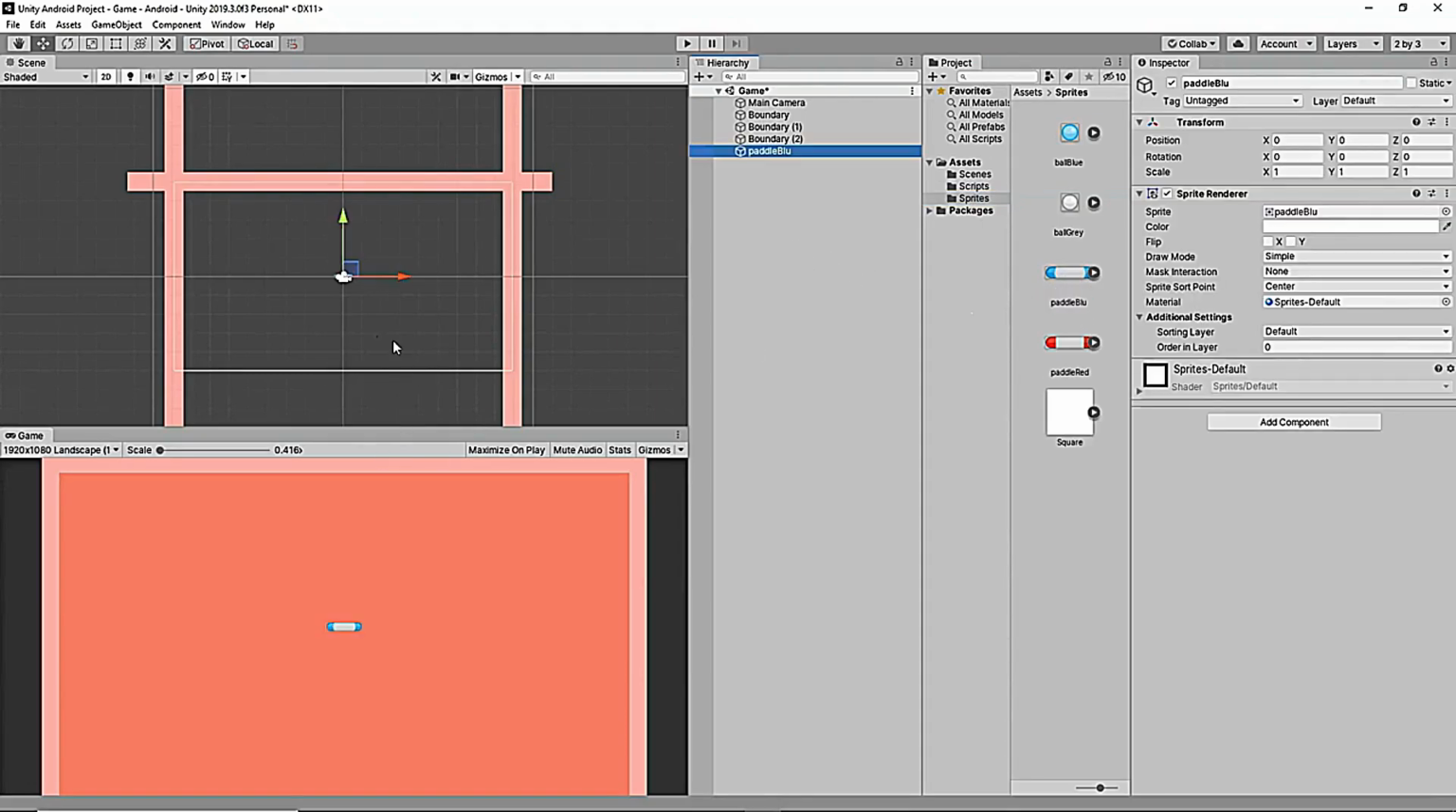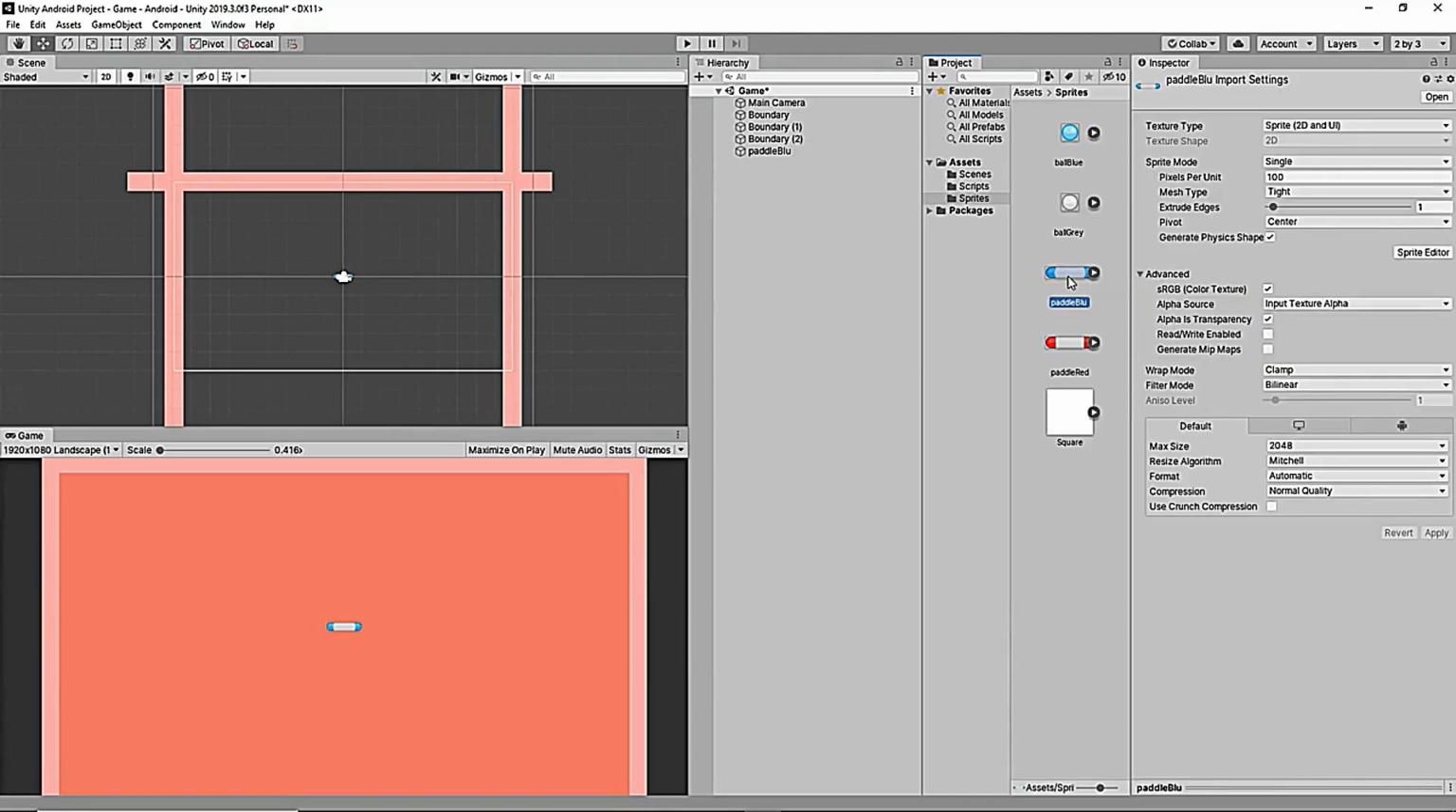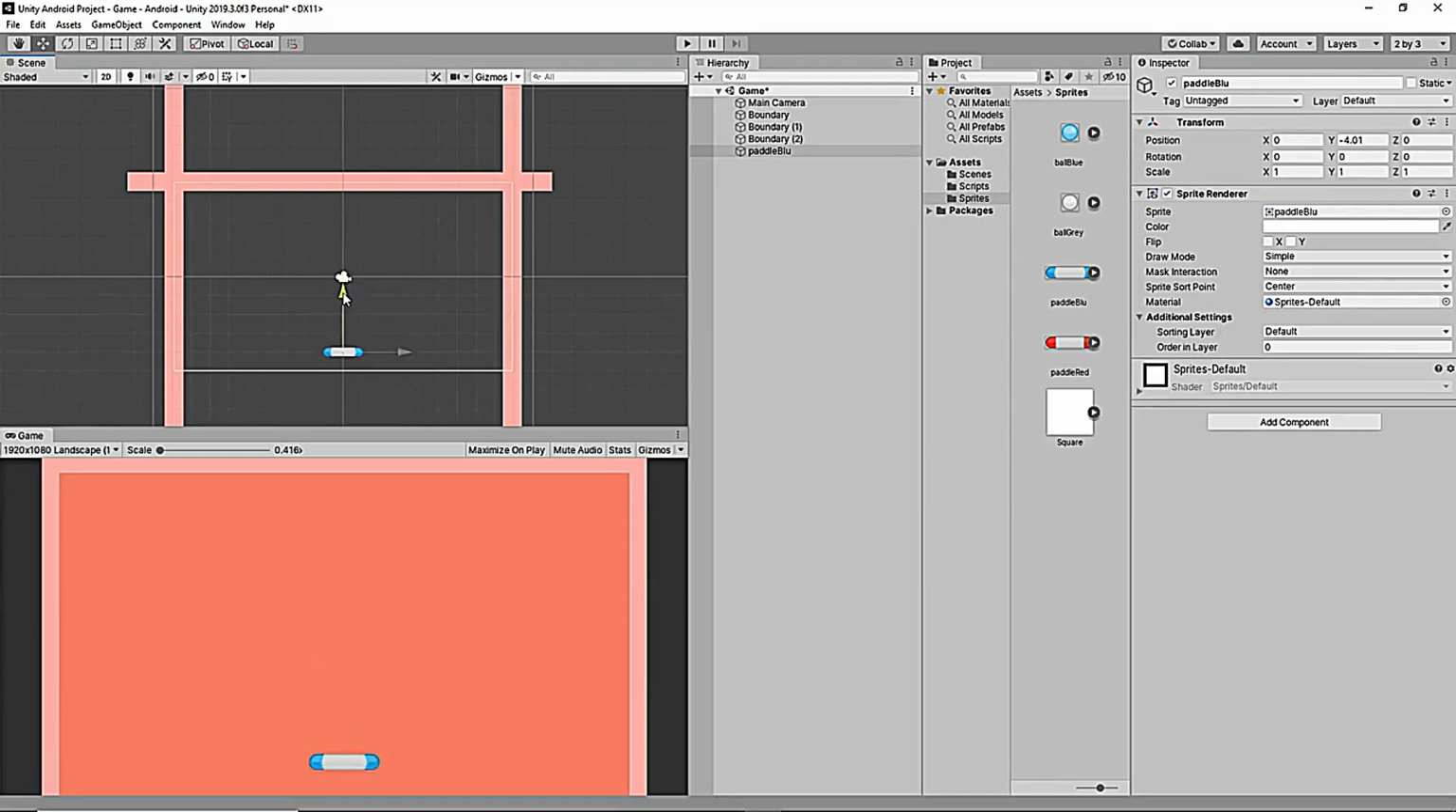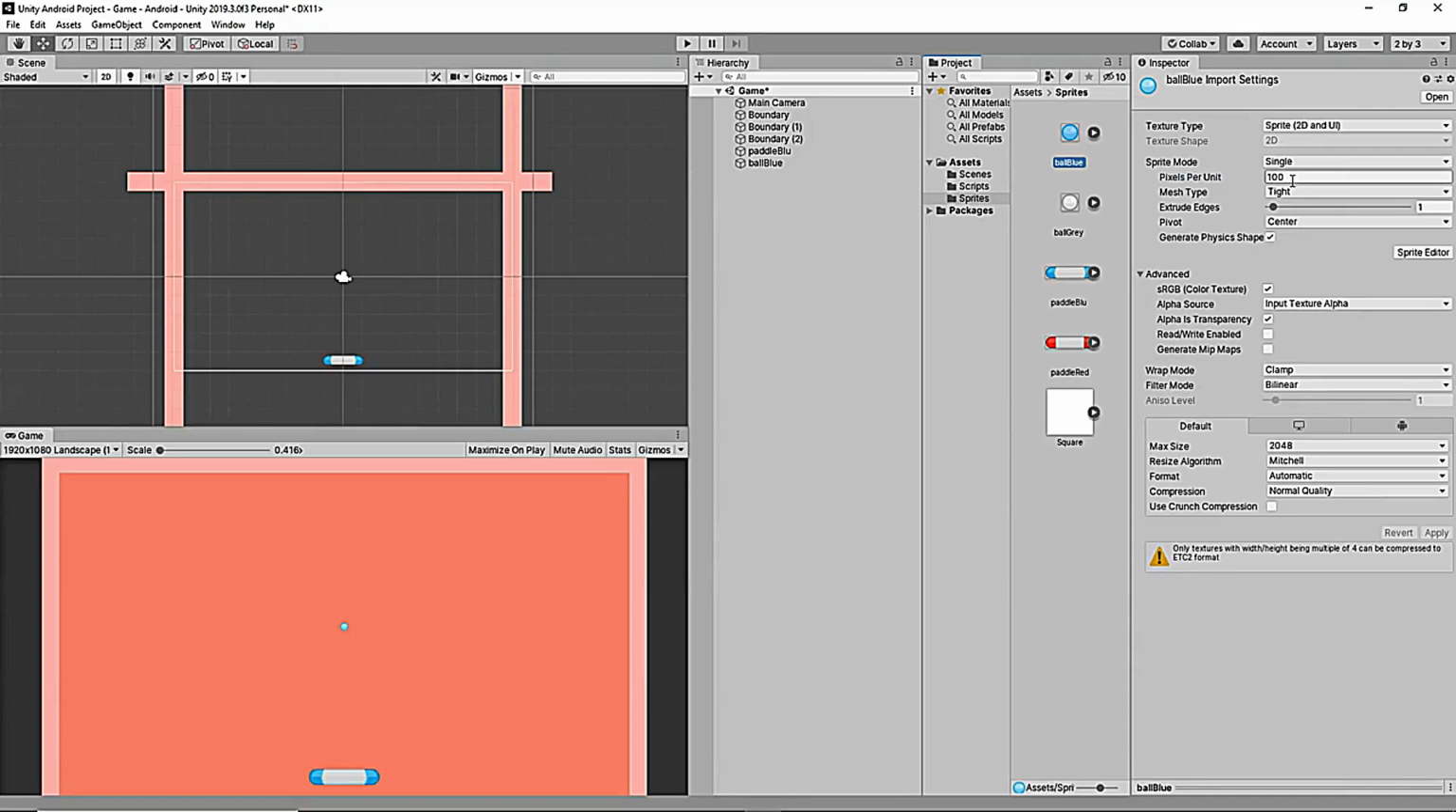Now, as you can see, it is very small. So to make it bigger, we can either change the scale directly from here, or the better way is to select our sprite and change the pixels per unit from 100 to 50, I'm sorry. And then click on apply. As you can see, the size has been doubled. Now I can simply select it and move it down like this. All right. The same way, we can select our ball and drag it like this. And then we can select the ball sprite, change the pixels per unit from 100 to 50, and then click on apply.